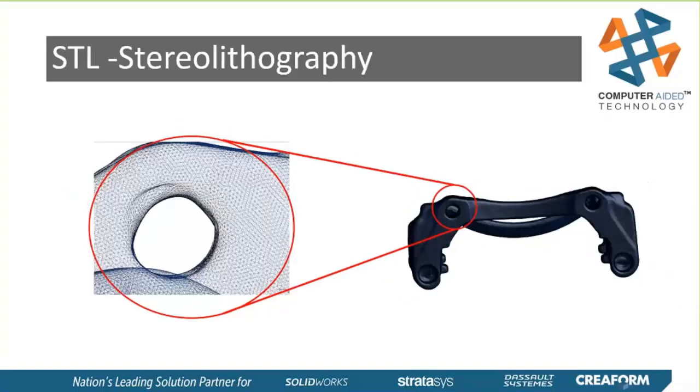And an STL is composed of many connected small triangles with a normal vector that forms the outer surface of an object. Now the pros to having an STL versus a point cloud is it makes it easier to do mathematical extrapolations for your measurements. The cons of the STL, though, is the file size is a lot larger than a point cloud.